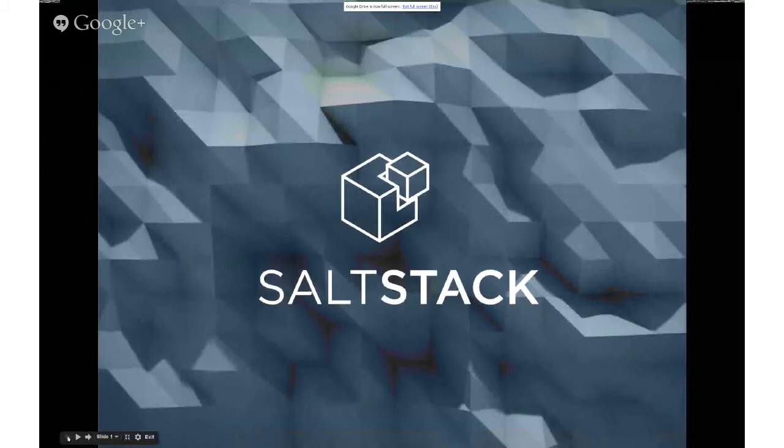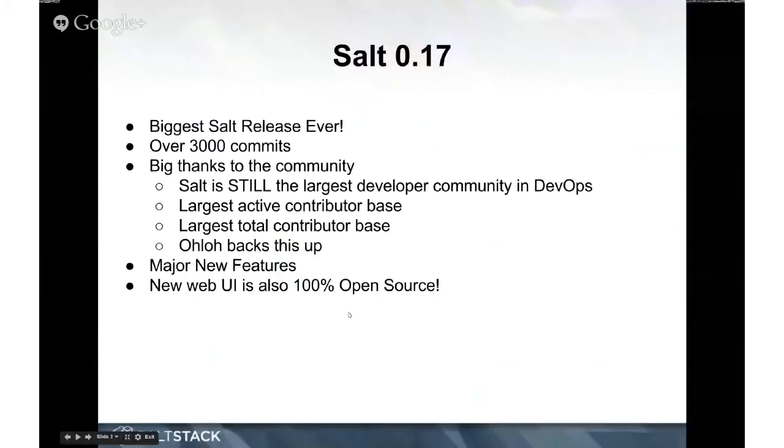Hiccup over. Now, what we're going to do here is talk through some of the new features in Salt 0.17. Now, there's a couple of really important things that I should bring up. This is the biggest Salt release ever. What we're looking at is well over 3,000 commits to the Salt codebase for 0.17, and this was roughly 3 months in the making, which again is the longest time we've ever had between major feature releases. Gotta make another big thanks to the community.